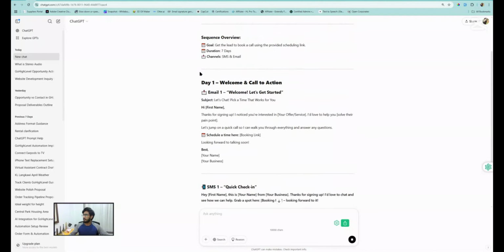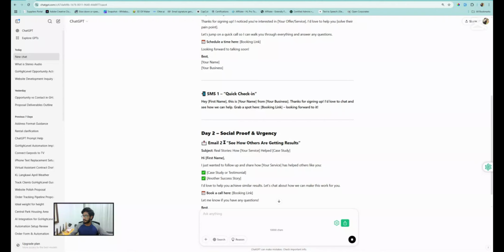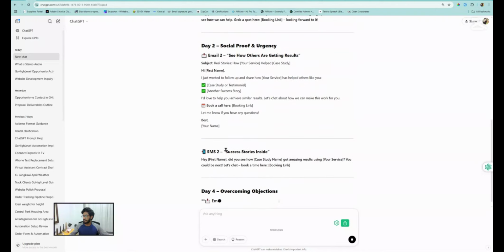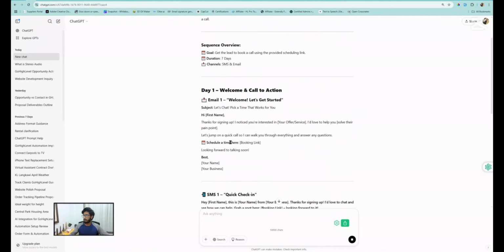Okay, there we go. Here we have email 1, SMS 1, then day 2, email 2, SMS 3, then the next day. So here it will be providing it, but for right now, I will be just creating email 1 and SMS 1, and then you can follow the same pattern to create the next sequence. For right now, let's say email 1, which is going to be this one.